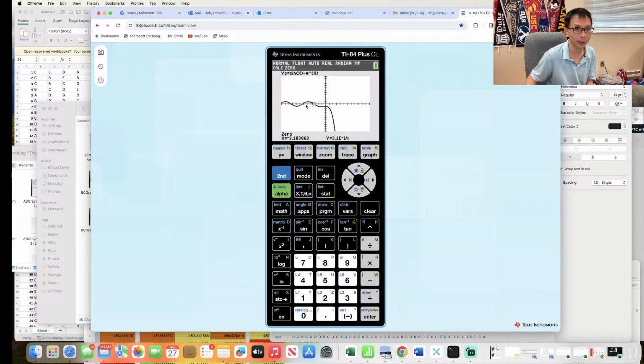And this is negative 3.8. There's more than one solution, so you can go in to find out all the x-intercepts.